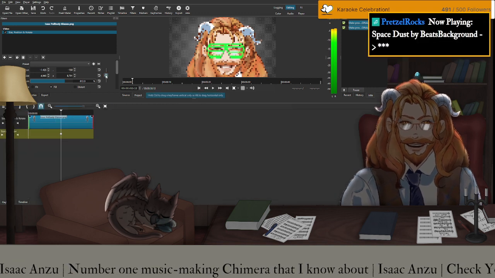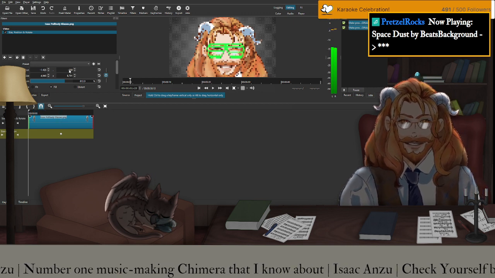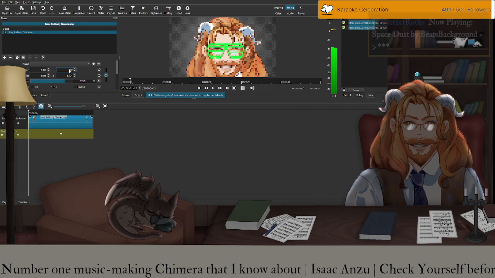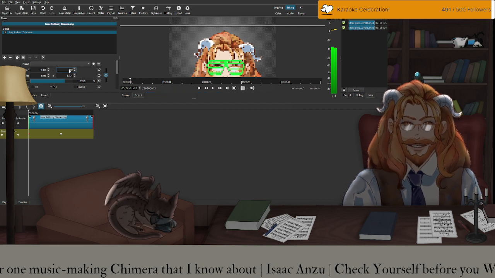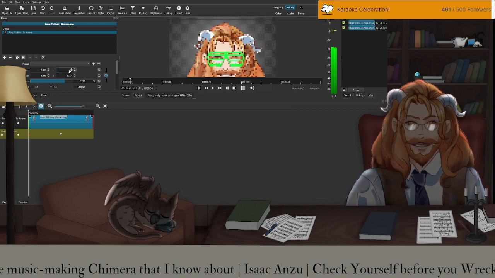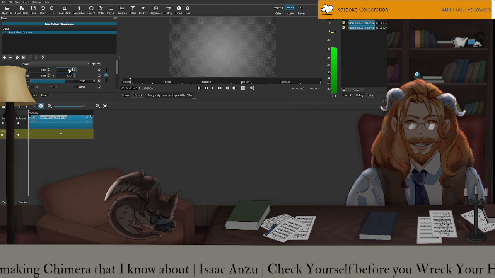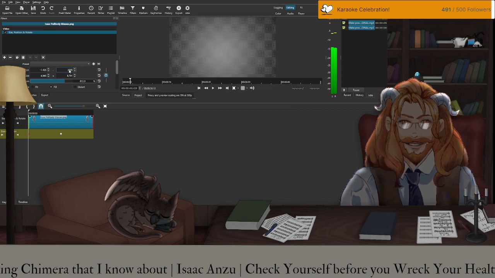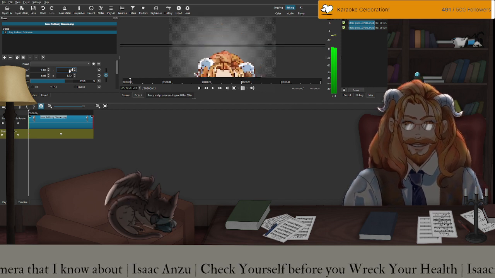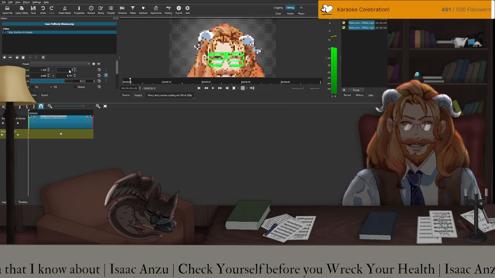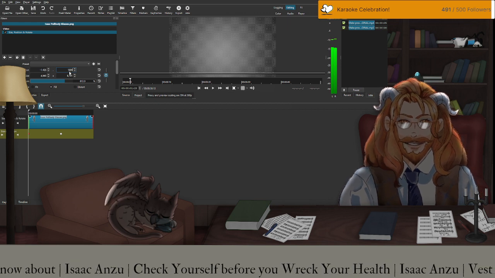Okay, we'll set a keyframe here. At the beginning, we want to set a keyframe that's like five hundred. Nope. 700. No. 1,000. Perfect. Okay.